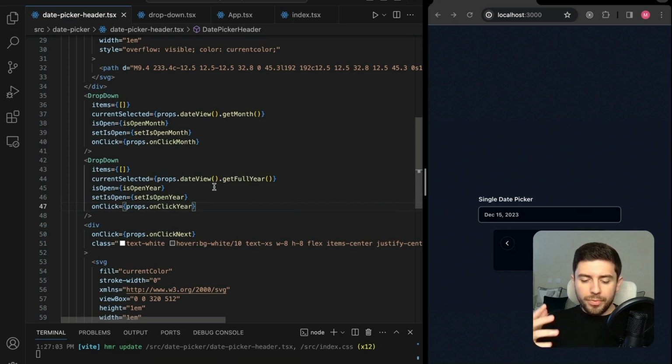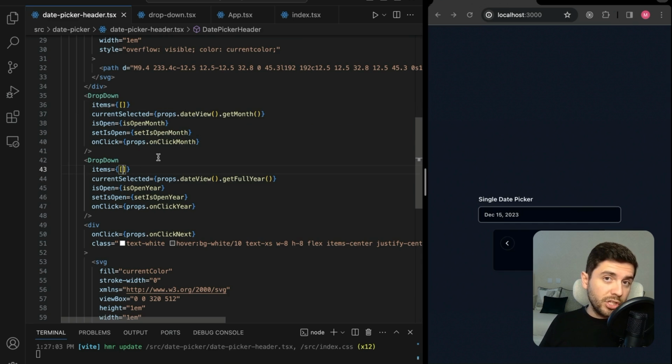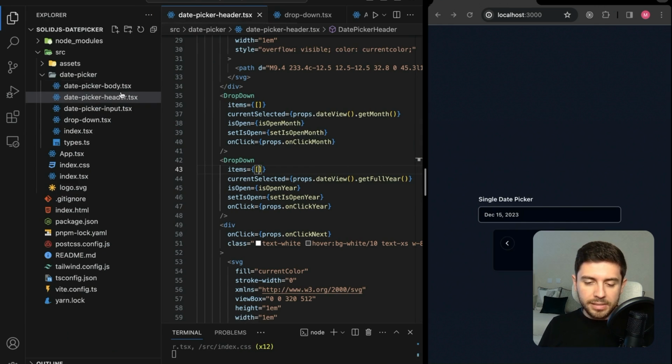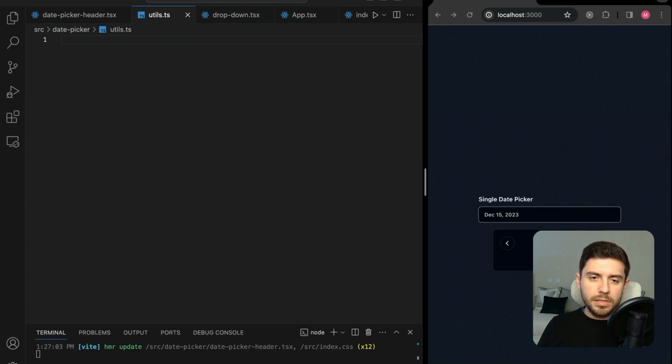Now, before continuing our dropdown implementation, the first thing we need to do is get the values we want to pass into the dropdown. In this case, it's going to be the months, and in this case, the years. To create them, I suggest creating an auxiliary function. So inside our DatePicker, let's create a new file and call it utils.ts. For the months, because we always get the same number of months independently of the year we currently are in, we can use a hard-coded value.